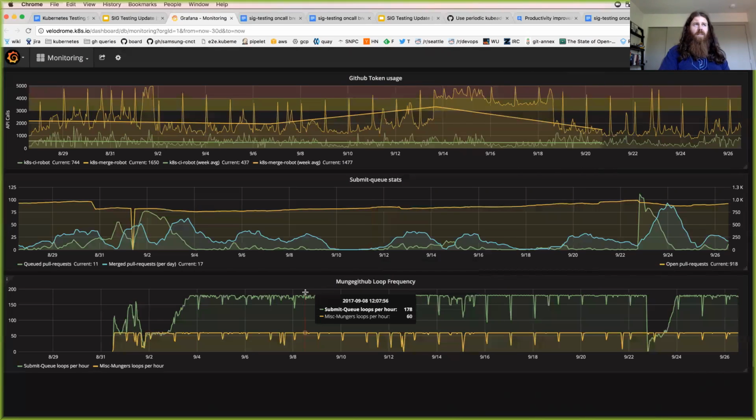But this is sort of the dashboard that we can use to make sure, for example, our GitHub API token usage is okay. You can see this is what it looks like when you come out of code freeze. The submit queue really churns pretty heavily for a while, and we've managed to get through about 200 PRs or so over the weekend.